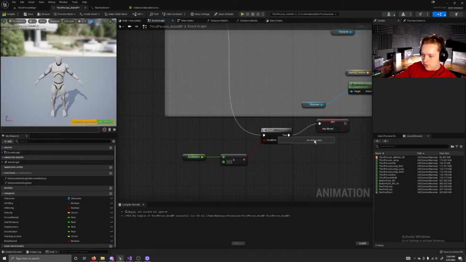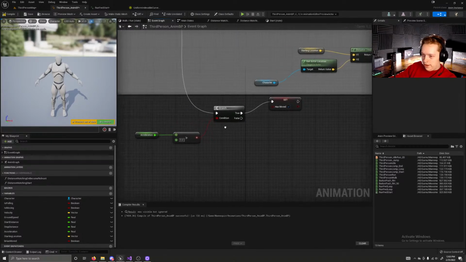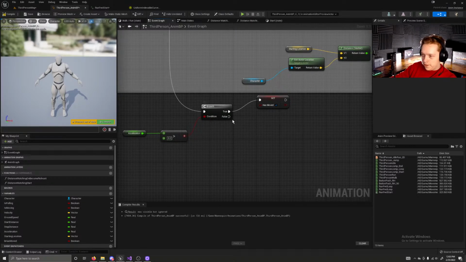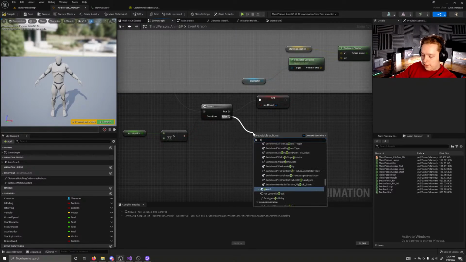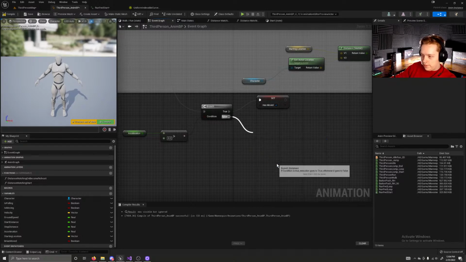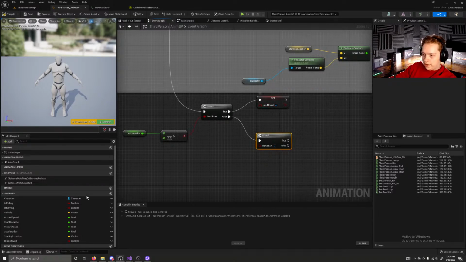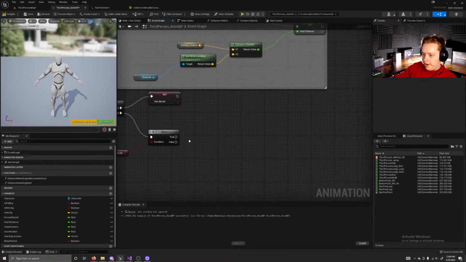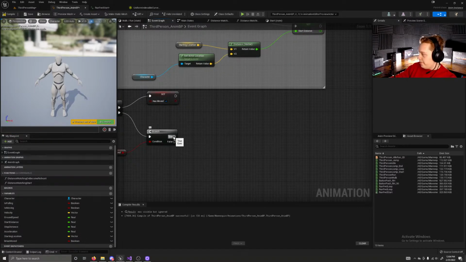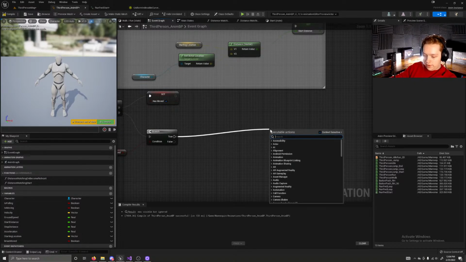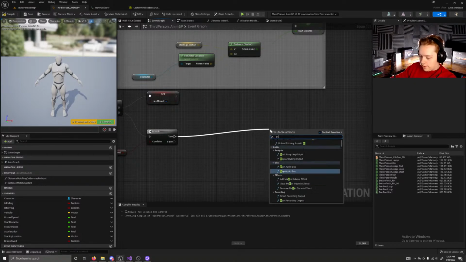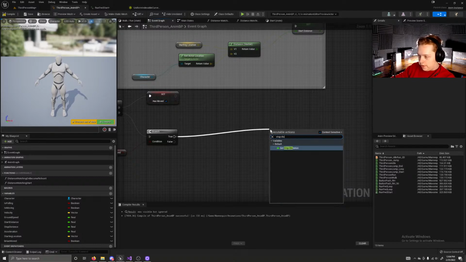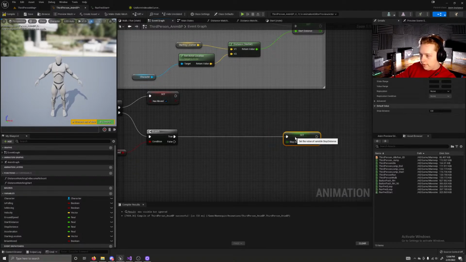So when that's true, we set has moved, and now if acceleration is false, I'm going to get a branch. I'm going to check if has moved is true. And if has moved is true, I'm going to set stop distance.